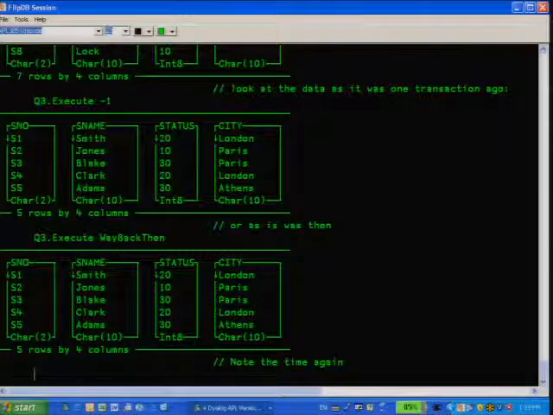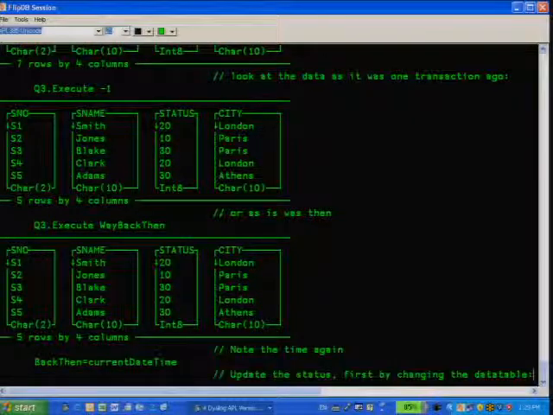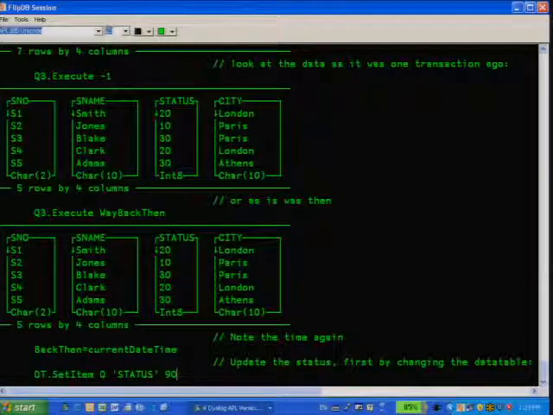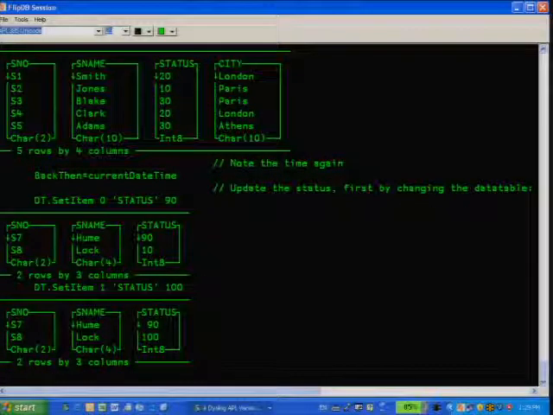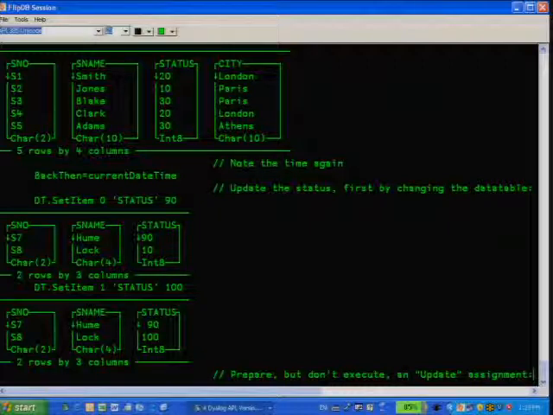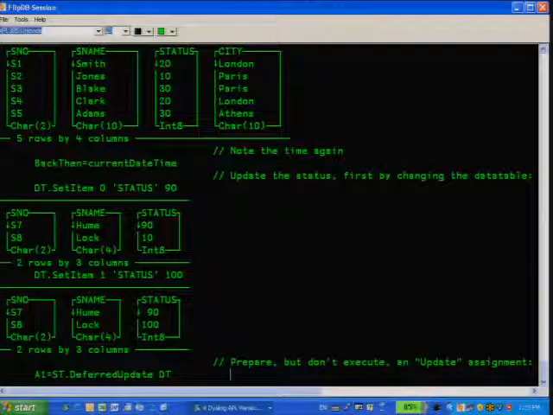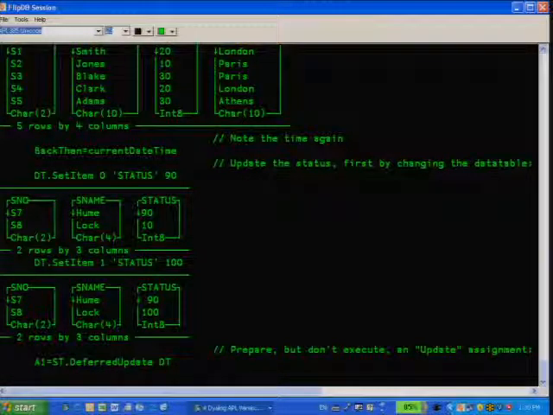I want to note the time again. And I'm going to use a couple of other methods here of data tables to poke some values in. So I'm going to change the status on this, again, this in-memory data, this is just like a variable really, of these two suppliers, S7 and S8, to 90 and 100. And I'm going to prepare, but not execute, an update. I call it a deferred update, and it returns something called an assignment object.